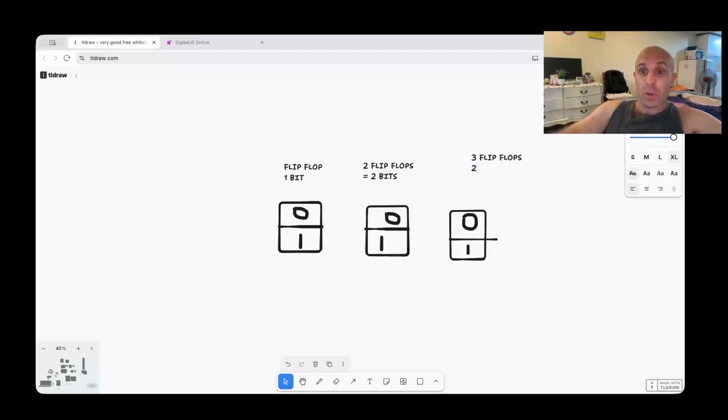equals 2 to the 3rd power. How do you do the 3rd power? 2 raised to the 3rd. Two times 2 is 4, times 2 is 8. 8 states. So you have 8 states.